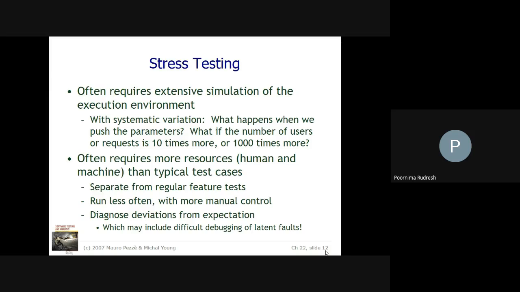And the main challenge for stress testing is that it requires more resources. The resources may be in the form of human beings, or in the form of systems or machines. Because we have to give more test cases to test the system, to give the test cases, we need more human beings or more machines.